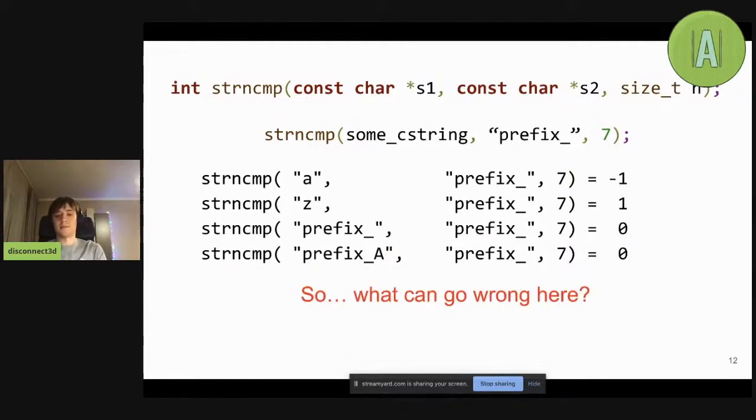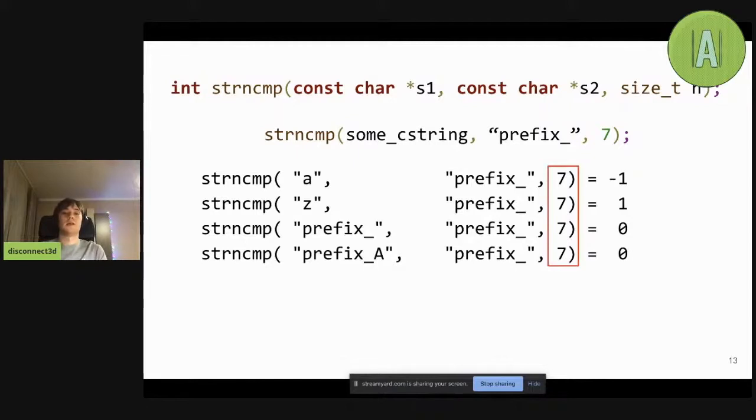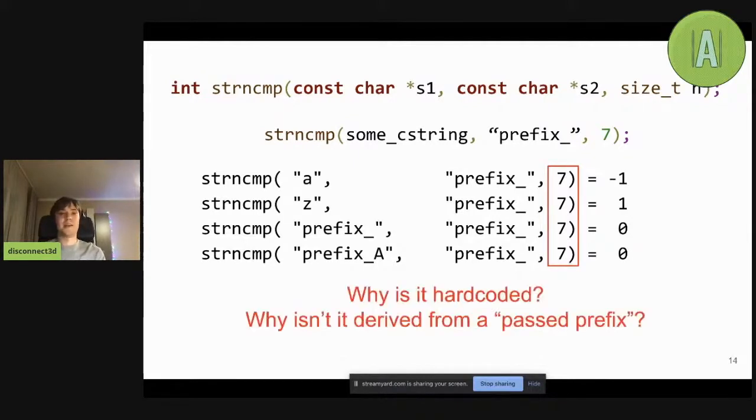And I guess the answer is pretty straightforward. We have this hard-coded value here. Well, the question is, why is it hard-coded at all? Why isn't it derived from a passed prefix? Because there might be some issues when this value is hard-coded in a bad way, not really related to the string literal length of the prefix itself. So yeah, I don't know why it was designed this way, but that's how it is in C, and you have those functions. But some people wrap them in some better ways, I would say.